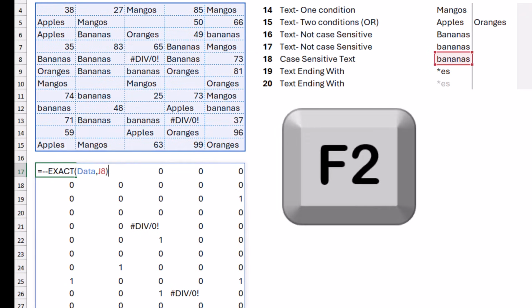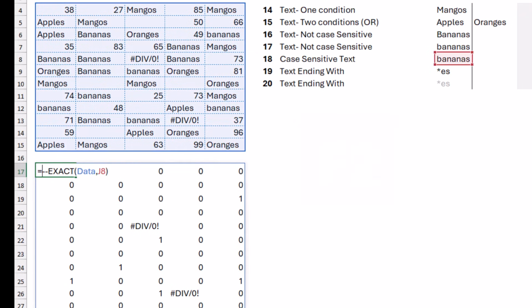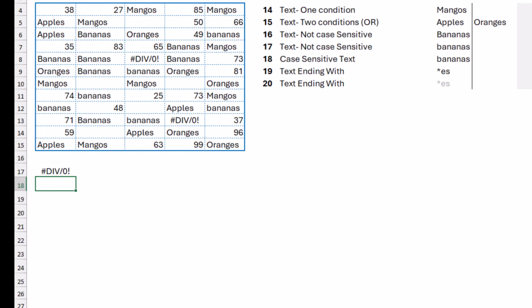I put it in the edit mode. I wrap it in a sum function. So I type sum and I close the bracket at the end. When I hit enter, I get a division by 0 error. How to fix this problem?